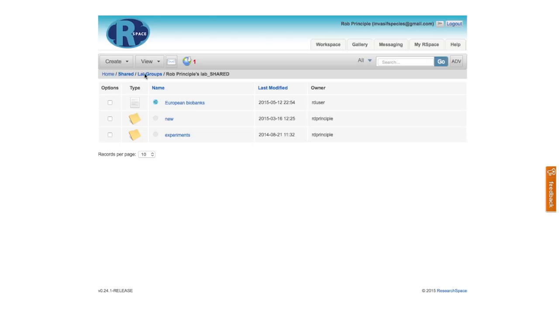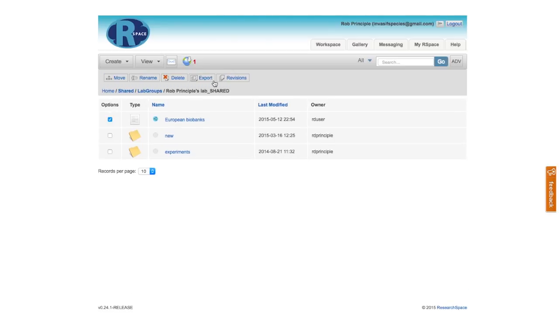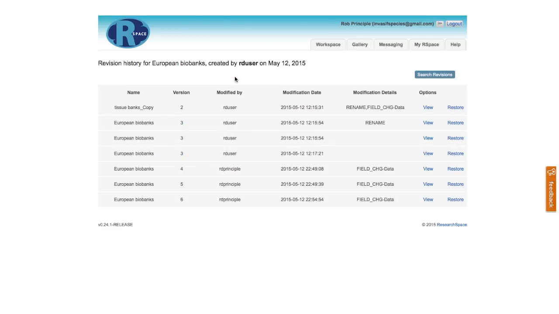in the shared folder, in lab groups, and in Rob Principal's lab shared folder. I'm going to select the document by clicking in the select box, and then I'm going to click revisions. And this shows me the history of that particular document.